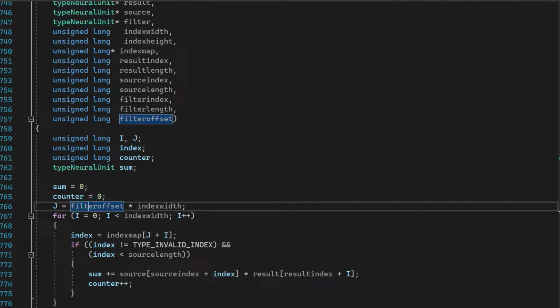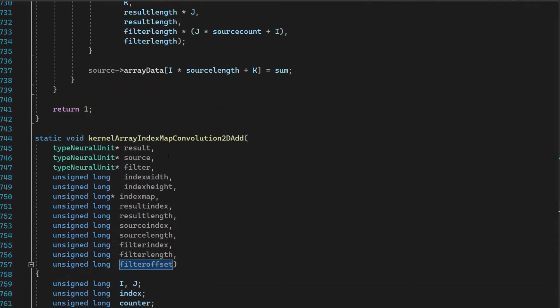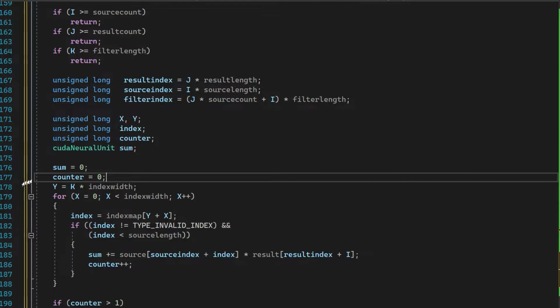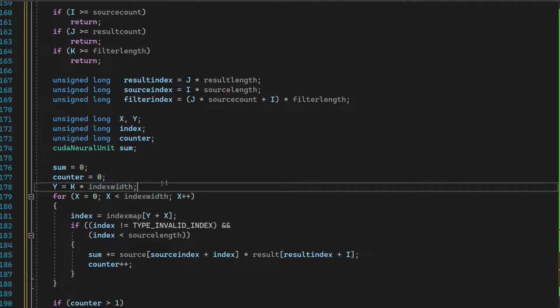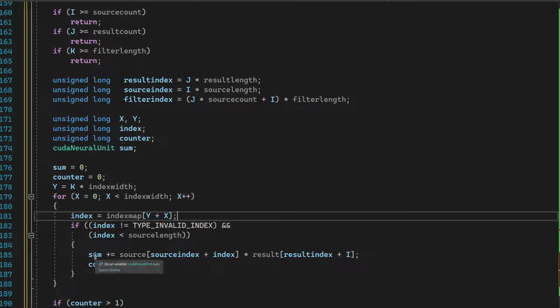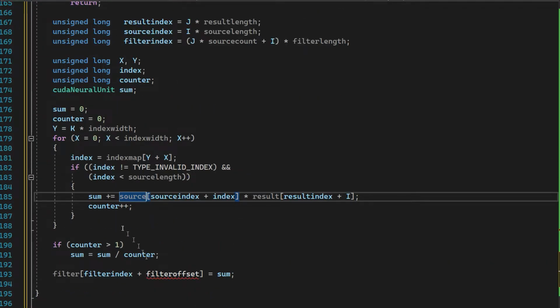Oh, that gives us the specific column. The specific j equals the specific column. That's what y is. y equals the specific column, which is k times index width. Okay, y equals k times index width. That gives us a specific column into the index map. Okay, y plus x equals, we're traversing the entire column and adding up the values, doing the convolution for that particular pixel of the source. No, not i. Oh wait, it's not i, it's x.